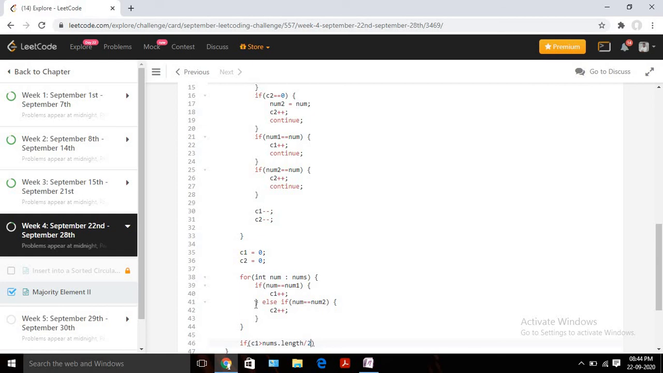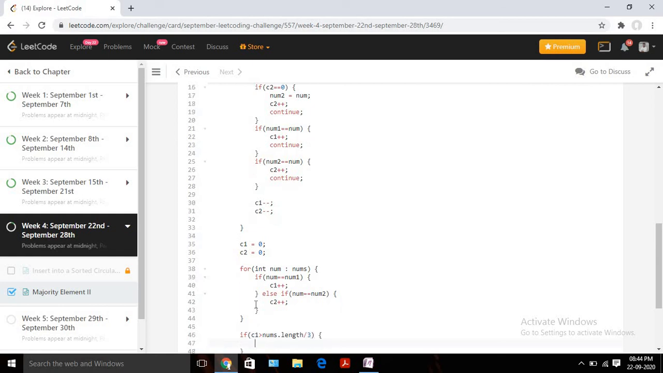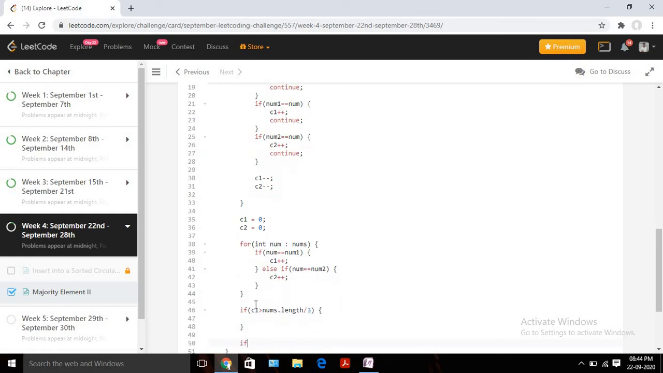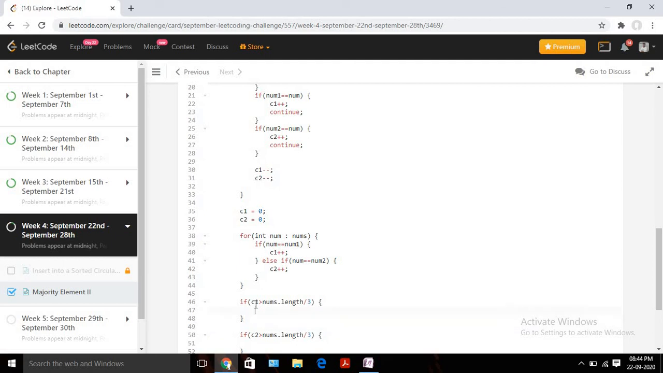In this case, we are checking by 3, right? If it is greater than nums.length by 3, then we are going to add, and we need to check the same for num2 or second number also, right? If C2 is greater than nums dot length by 3, then we are going to add this number in our result list. So let's declare one result list also. So let us declare an array list, and we are going to store integer only, and let us name it as result, and let us initialize as new array list.